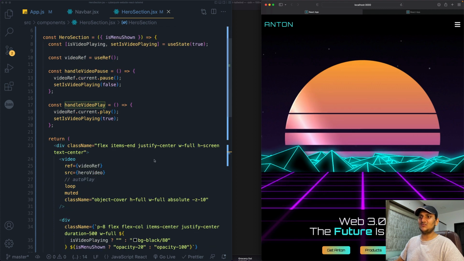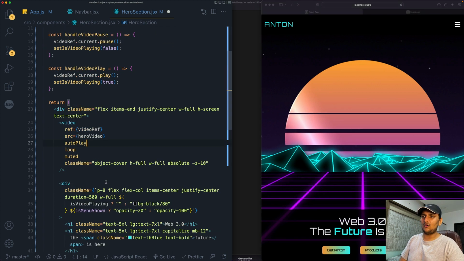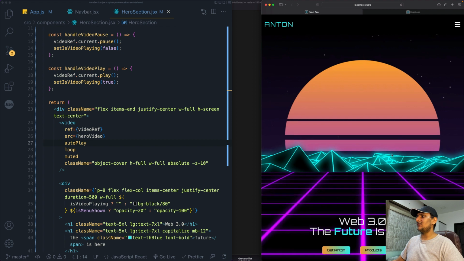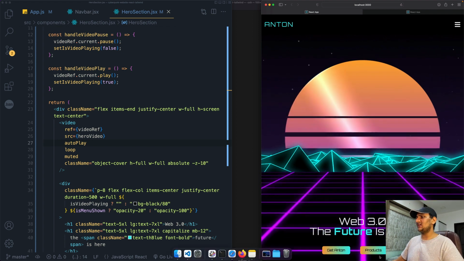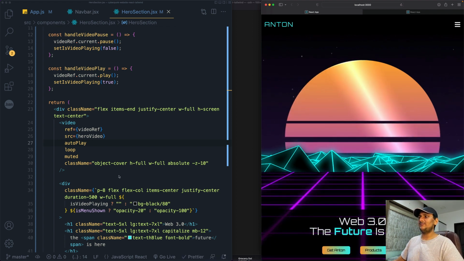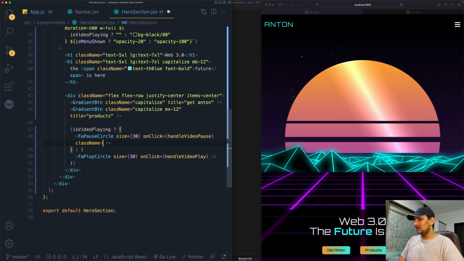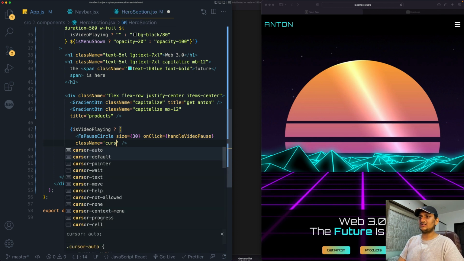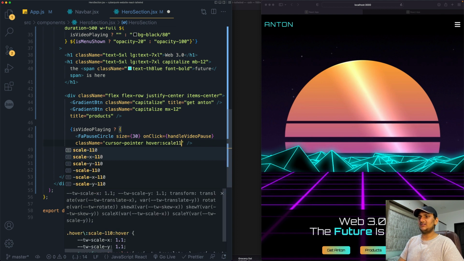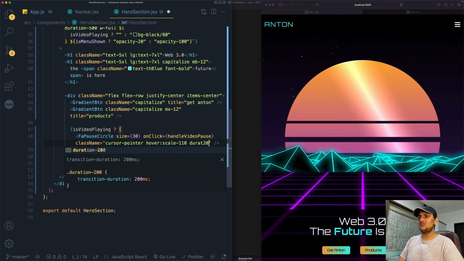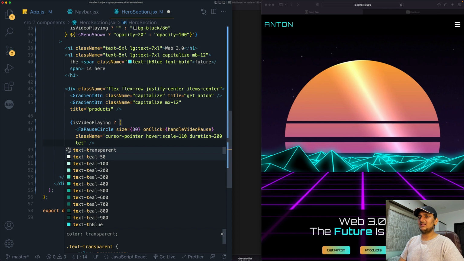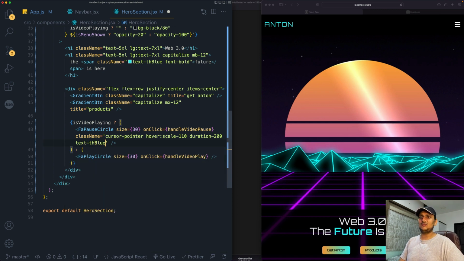Now we can actually add autoplay. So if I turn it on, save it, and now if I refresh the page, the video just autoplays, and you have the option to pause it, right? But we still need to style it. So let's just add class name right here, and this will have cursor pointer, hover is going to be scale 110, and duration 200, and the text color is going to be th blue. Yeah, the noise, it's so annoying.